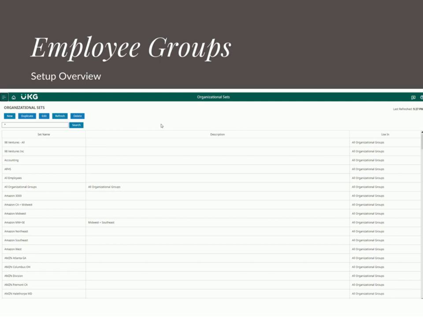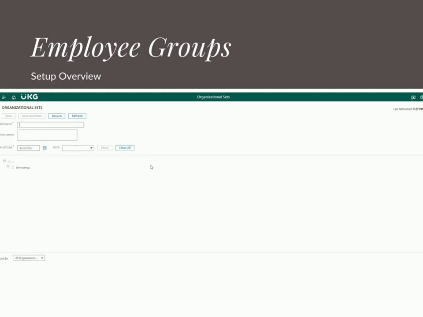So the first thing we would do is create the organizational set. So you'll click on New, and on this screen, you'll name it whatever you want the set to be named. And then you'll start drilling down to the department that you want it to be. And then you select the one that you want to be included.